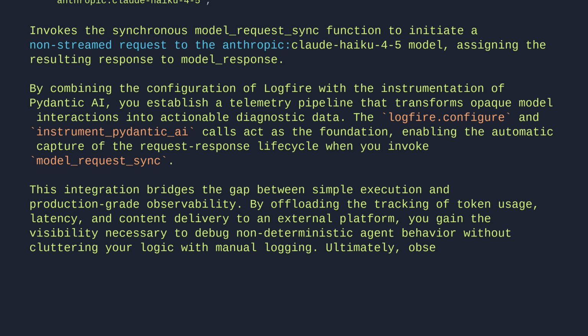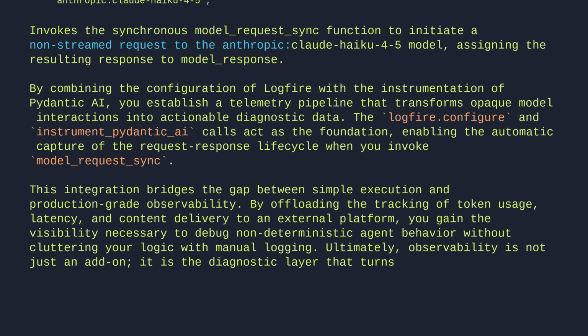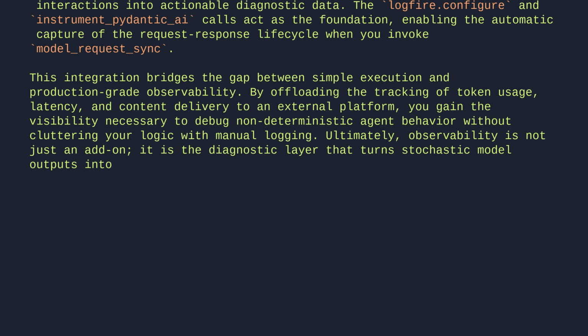Ultimately, observability is not just an add-on. It is the diagnostic layer that turns stochastic model outputs into a predictable and manageable development workflow.